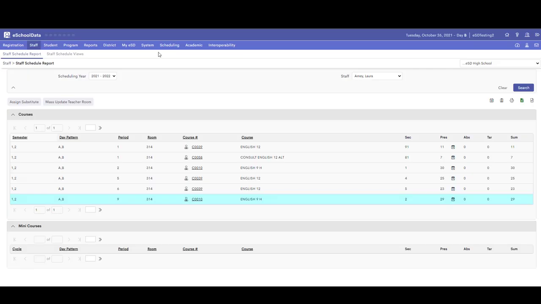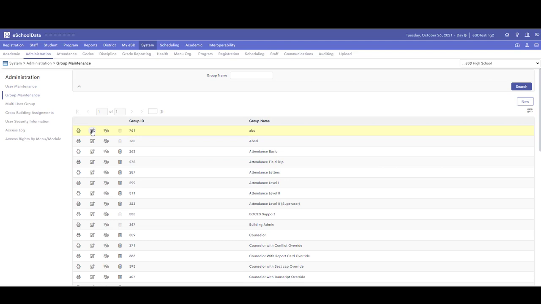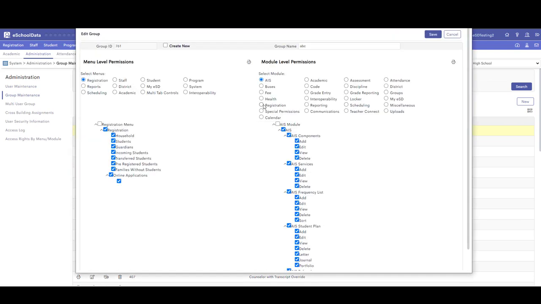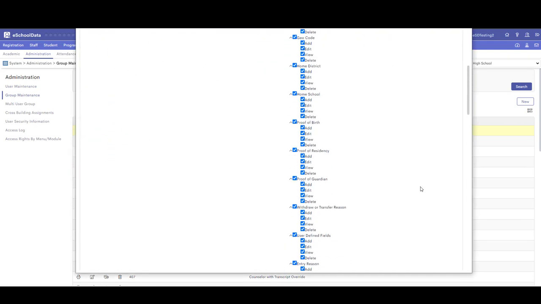The next new feature that we're going to go over is the introduction of the identified gender field on the student registration page. Again, this is another field that is going to be permission-based. So back to system administration, and under group maintenance, we're going to go into the registration module level permissions.